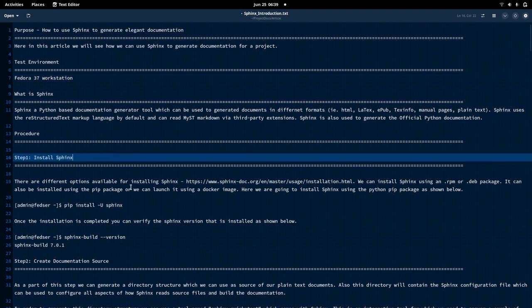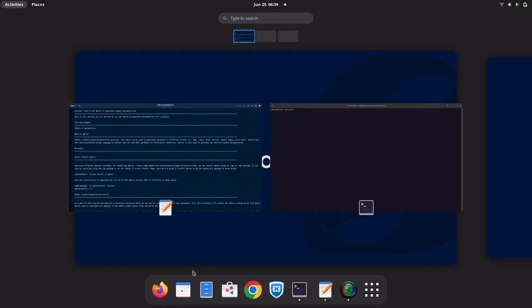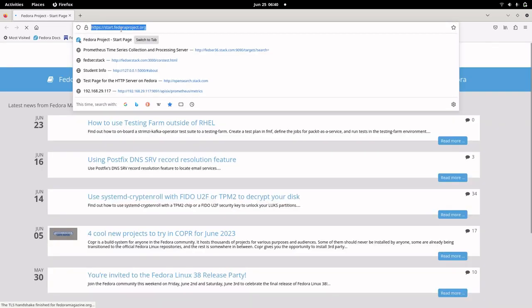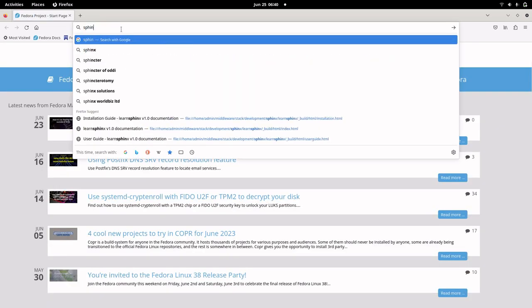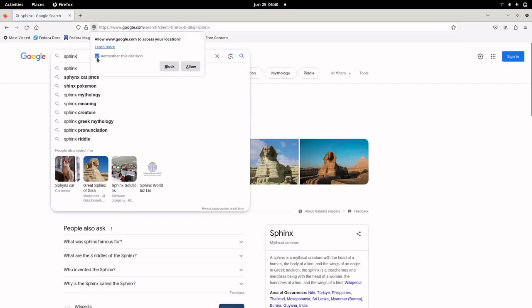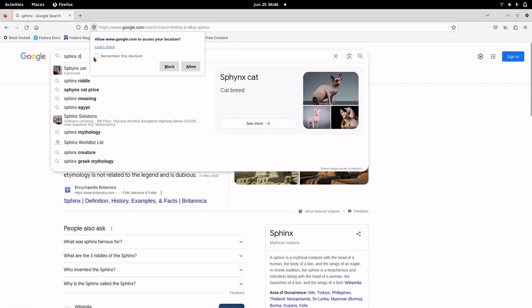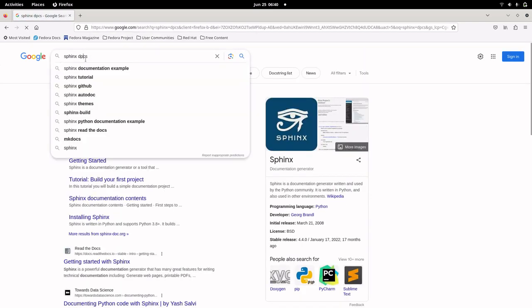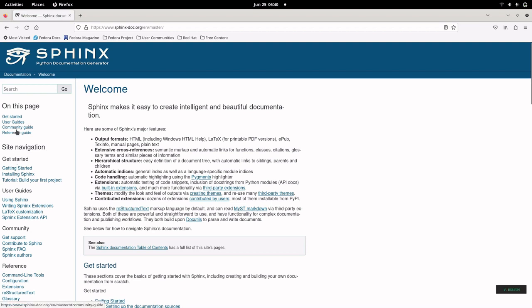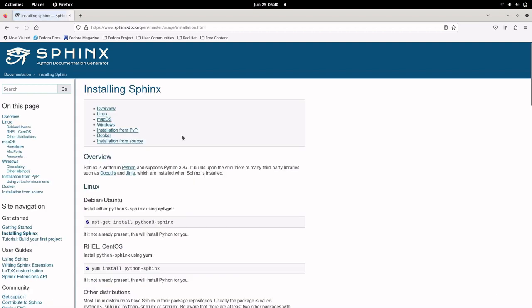If you go into the Sphinx website, you can search for Sphinx docs, and if you go into the Sphinx documentation, under installing Sphinx you will see different methods are available for installing Sphinx.